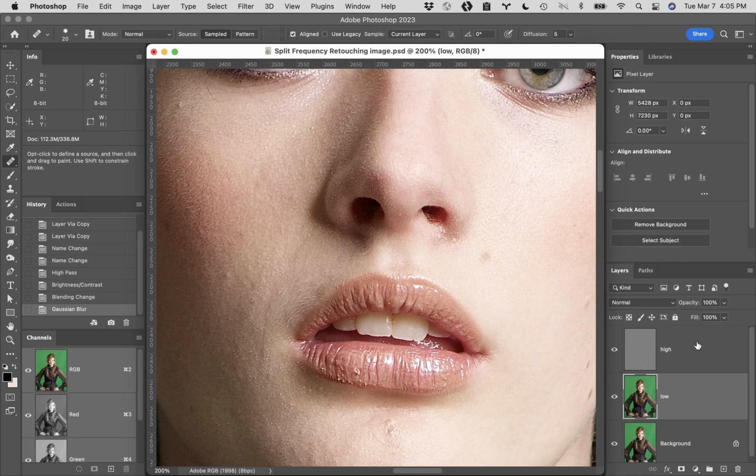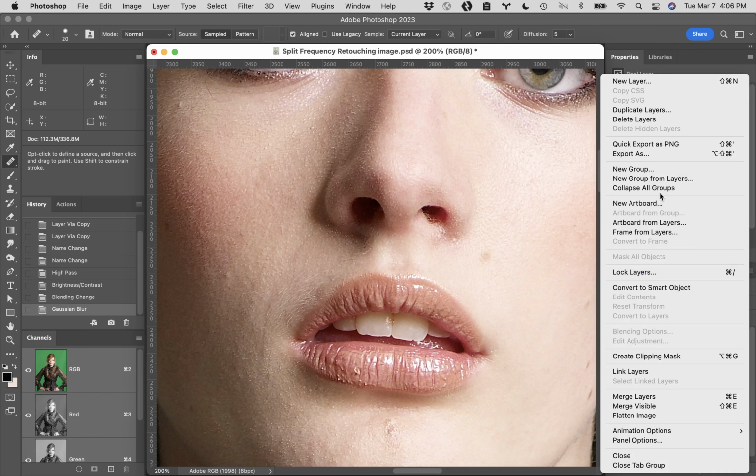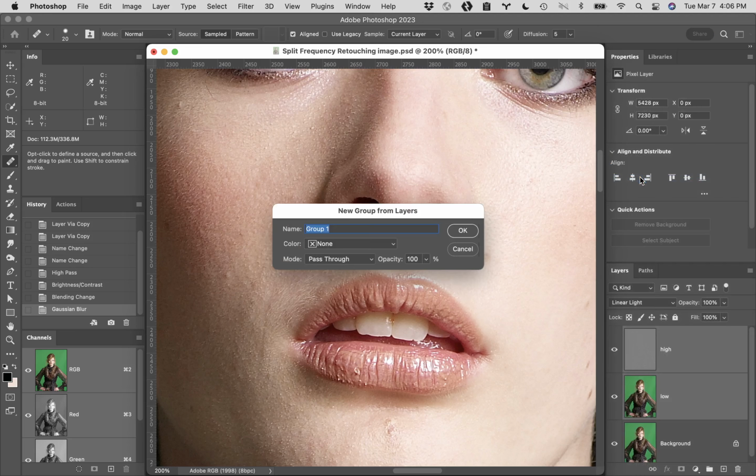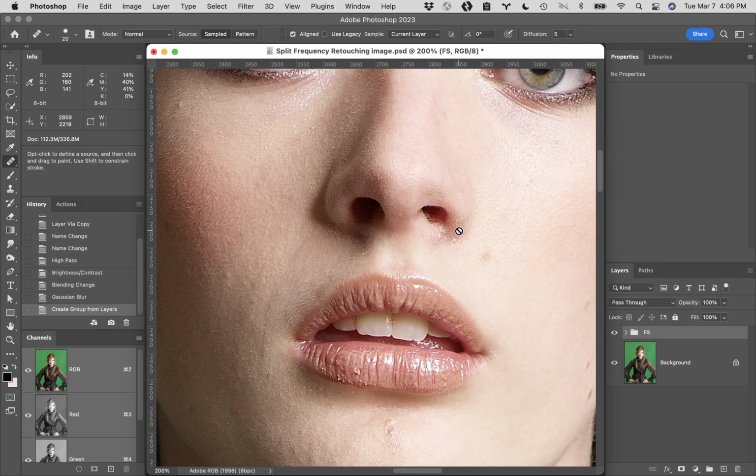We need to do our check again, so hold down the Shift key and click so that you have both high and lower selected. Click on the menu to the right of the Layers tab to get your flyout menu and say, I want to do a new group from layers and call this FS, which stands for frequency separation, and say OK. And then again, turn that guy on and off and make sure that your split is actually working. In my case, it did. It works fine. Open it back up.